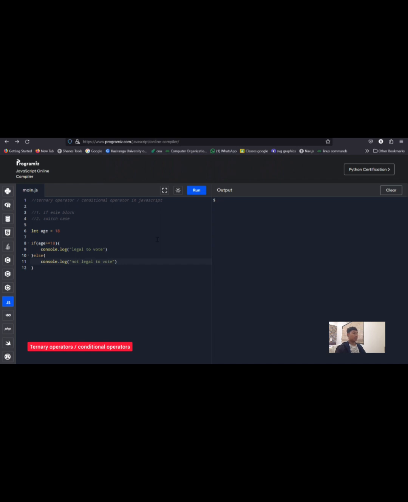So let me execute this code. It says legal to vote because we have given the age value of 18. Now let me reduce the age. So it's saying not legal to vote. So this is a conditional statement, and what it does is check some conditions, and according to the condition it will execute only a particular block of code.